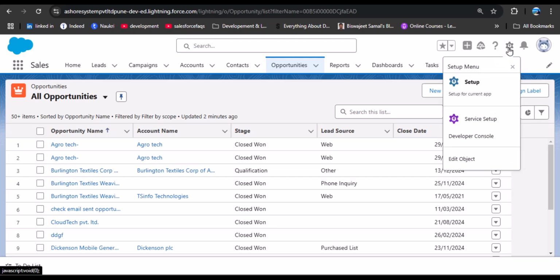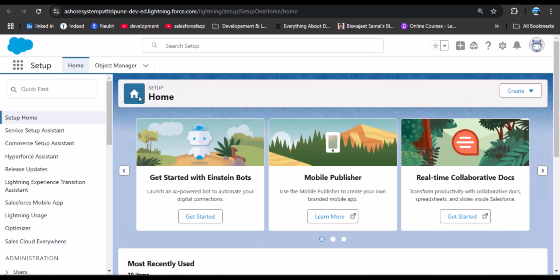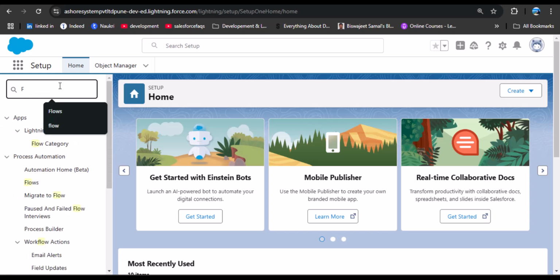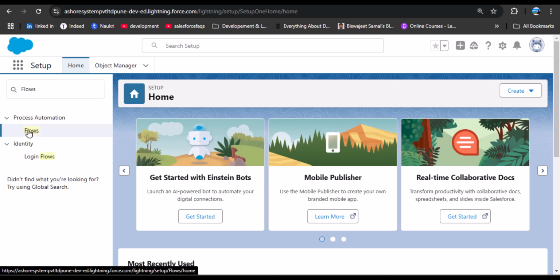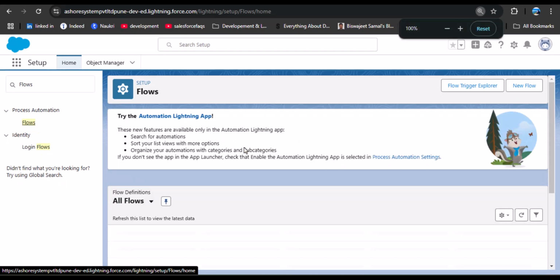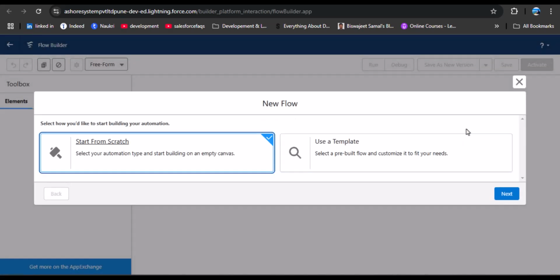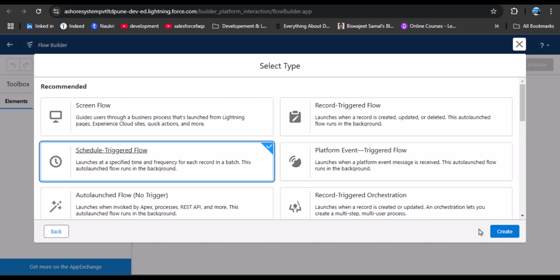For that, click on the gear icon, then click on setup. In the quick find box, search for flows. Under process automation, we have flows. Click on it. To create the new flow, here we have the new flow button. Click on it. Now here I am going to explain this flow from scratch. Then click on next. So here we need to select schedule trigger flow and then click on create.